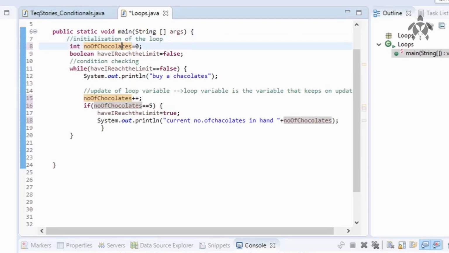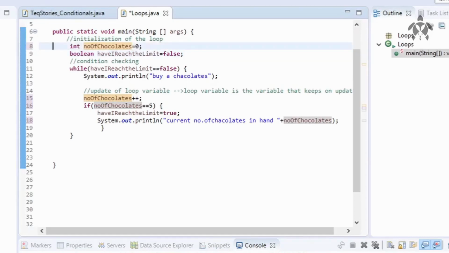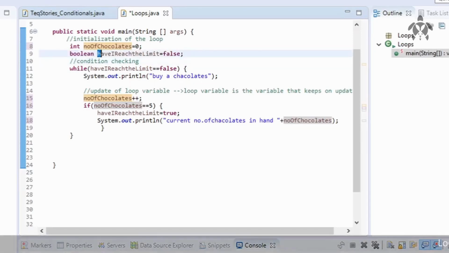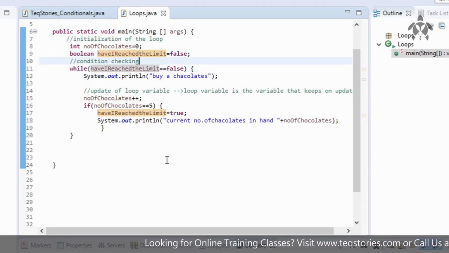So I'll say I have a variable called number of chocolates. Now this variable, number of chocolates, has been initialized with a value of 0. And there is a boolean value as well, whose variable name is have I reached the limit. I have kept it as false. Now what I'll do is I'll say that have I reached the limit is equal to false.